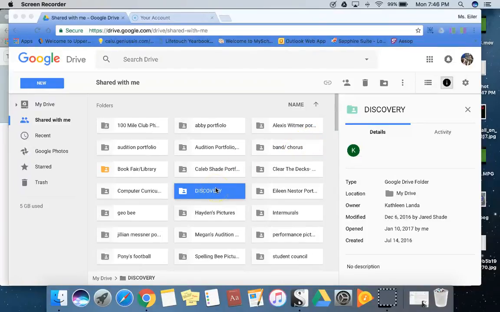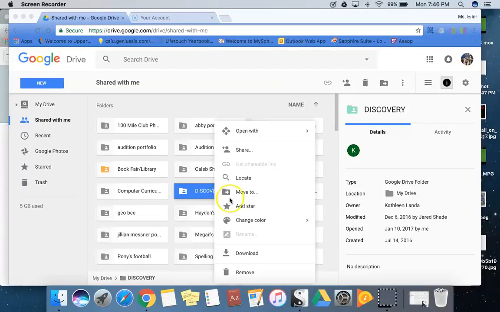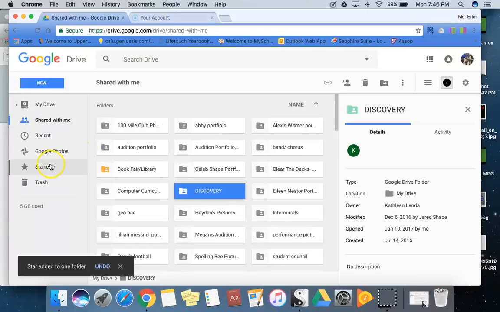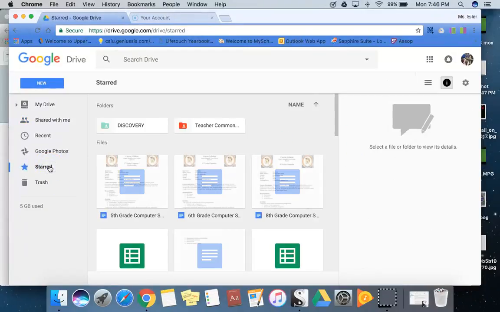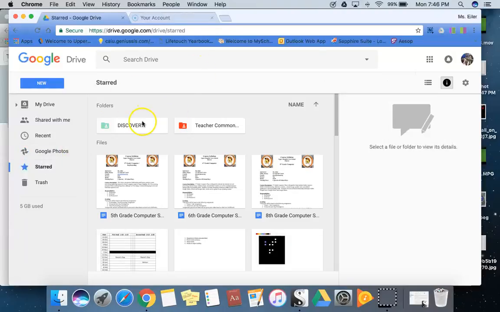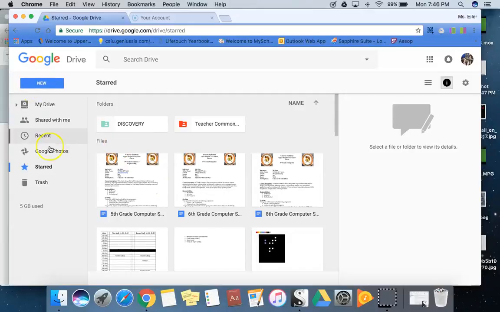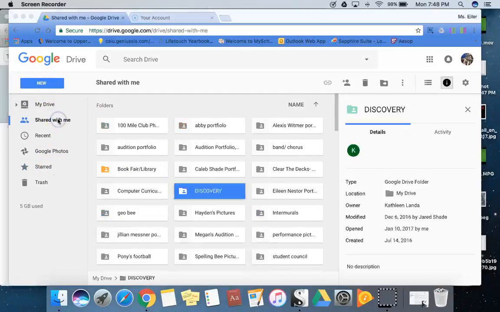To star an item, you right click on it and you hit add star. And what that does is that dumps it into this starred section over here. That way when you click on starred, you can see it very easily right there in your starred folder rather than having to search around in your shared with me folder.